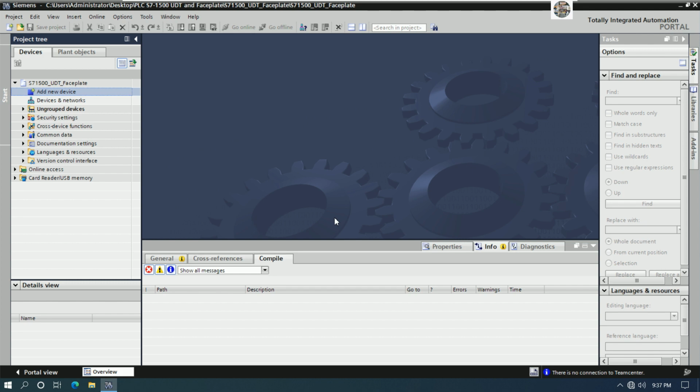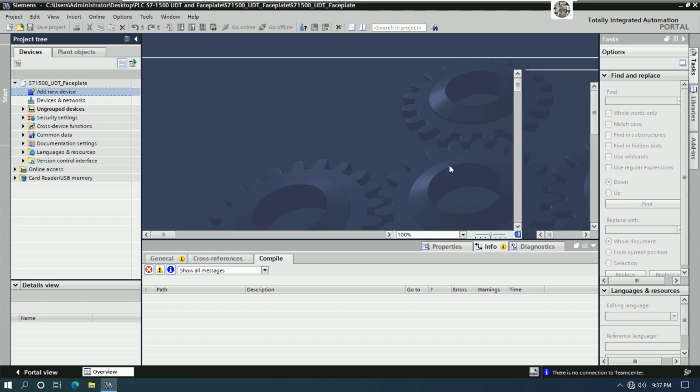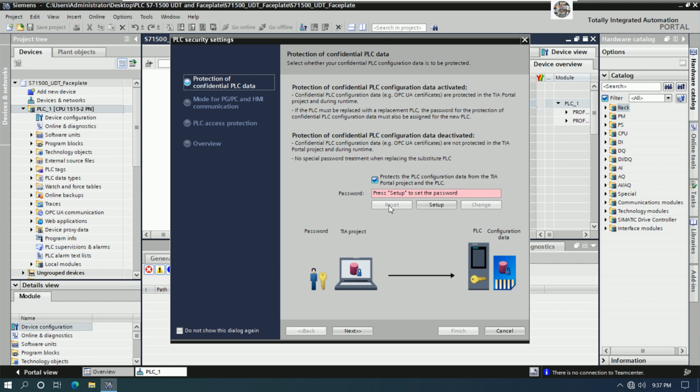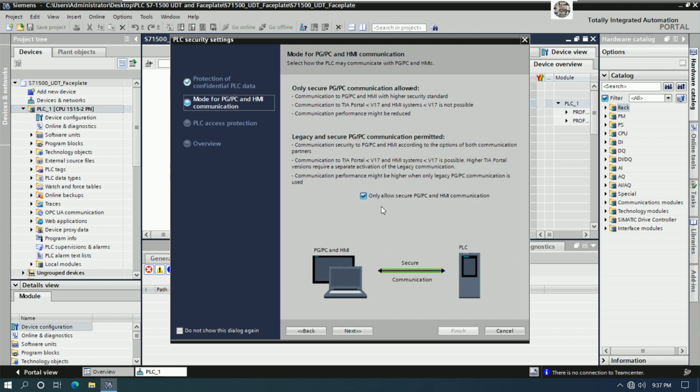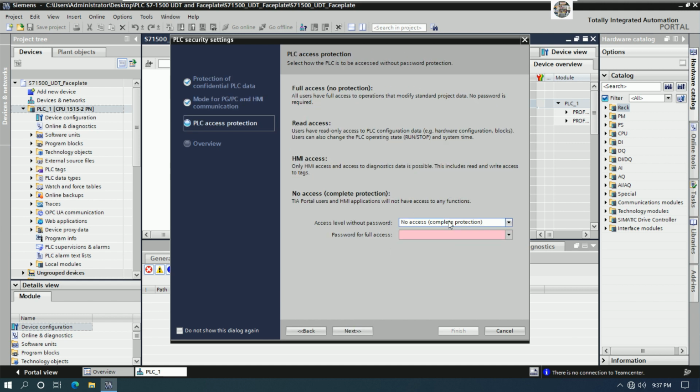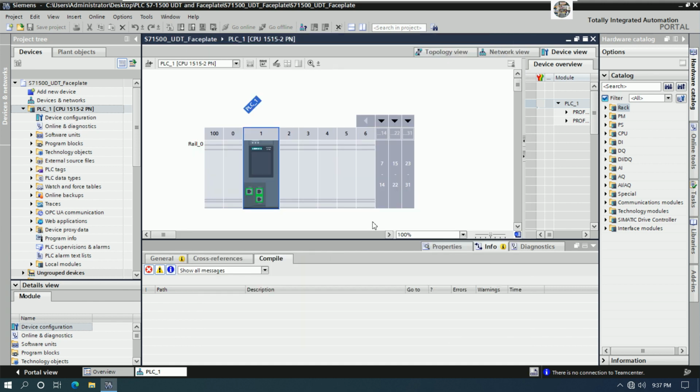Take a little more time to create the hardware configuration. After that we can insert some I/O. Here I don't need the protection. If we would like to protect our project, we can also choose the setup to protect. Right now I will use full access control, no need to protect.